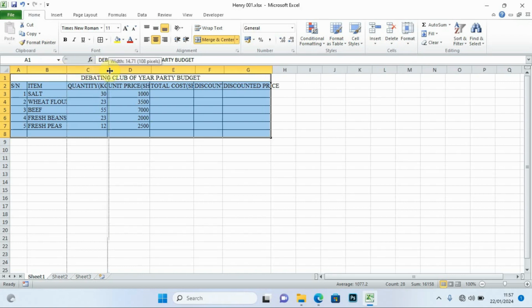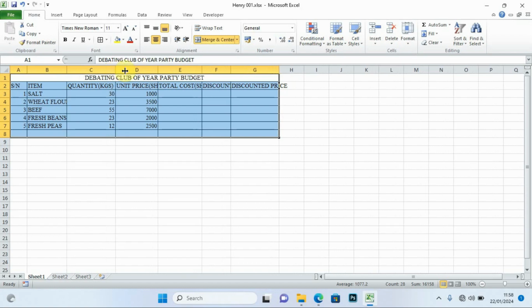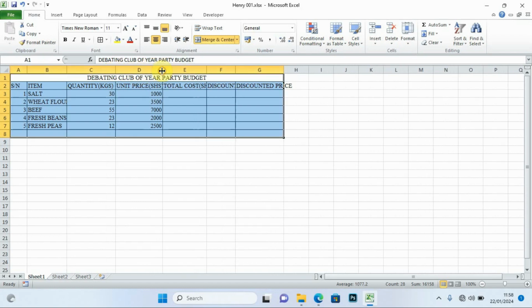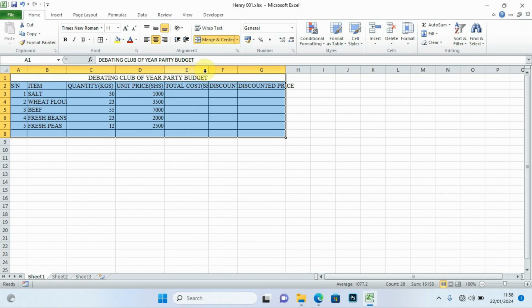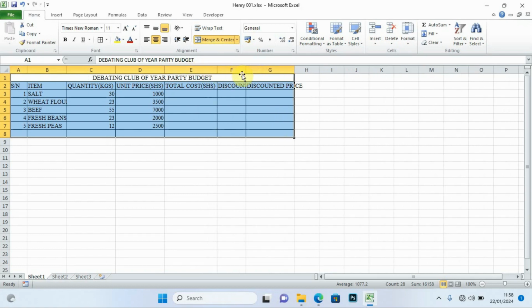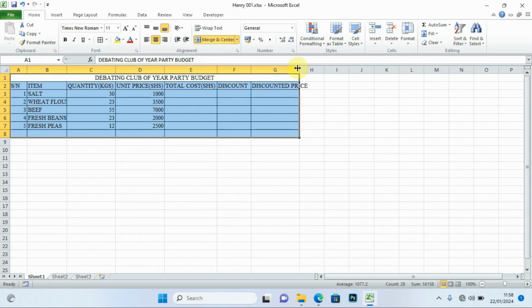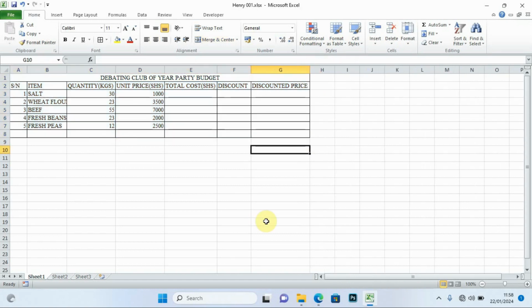Let me make them a little bit bigger. Quantity, let me do this a little. Let me also increase this one. Let me also increase this. And finally, we have the discounted price. And that is the information we are having now.